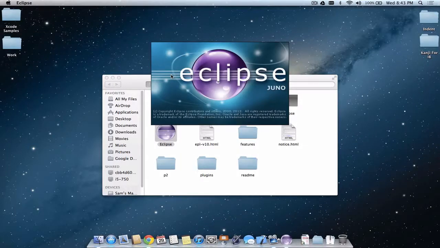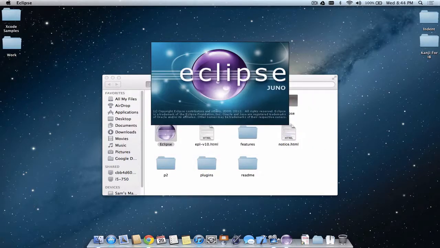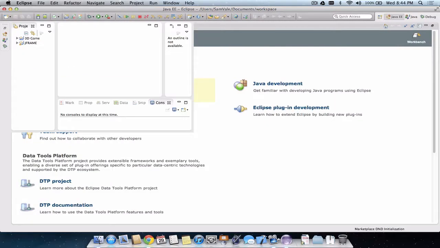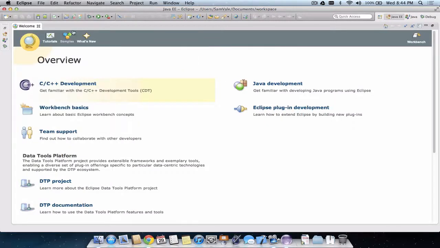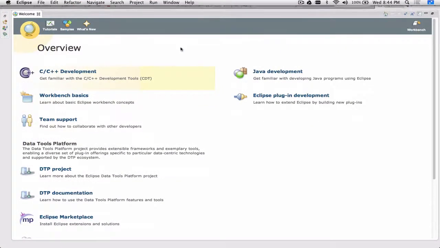It's now restarting Eclipse. I'm going to start up everything, start up my user environment. There we go, our workspace as well. And there we go, so we've got our welcome page back again. However, this time we can see that Eclipse looks slightly different. We now have some buttons up here.